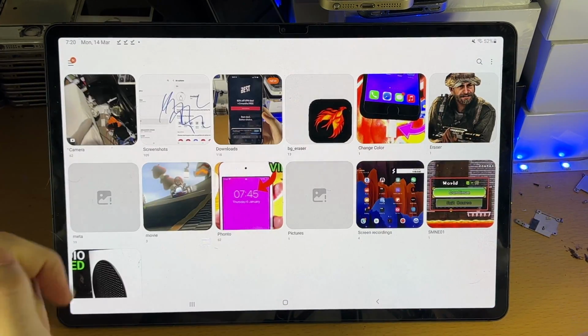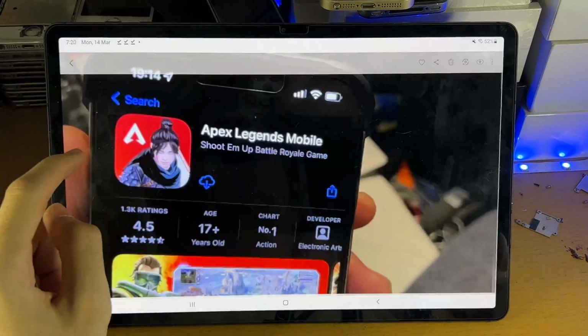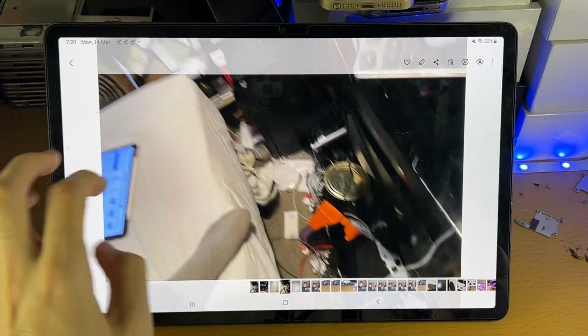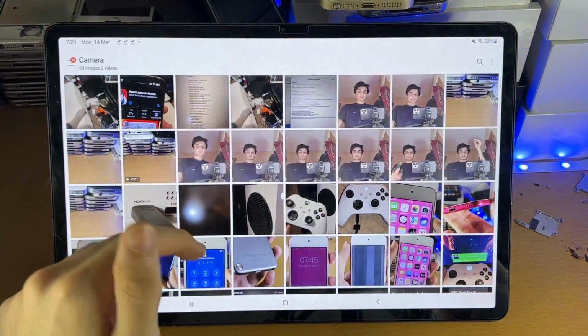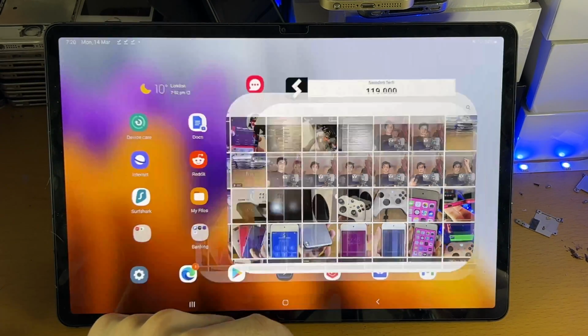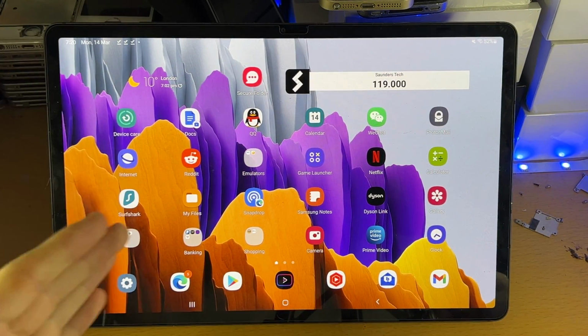We'll go to gallery here, camera. You can see all those photos from earlier. Those are from the iPhone. And now guess what? They're showing up in the camera area of the gallery application. So that's all there is to it.